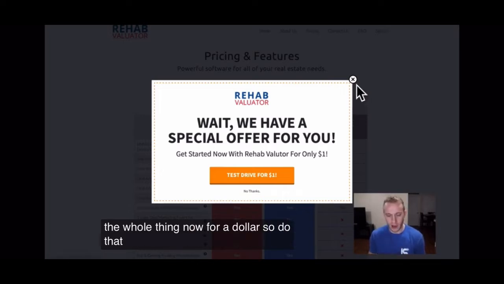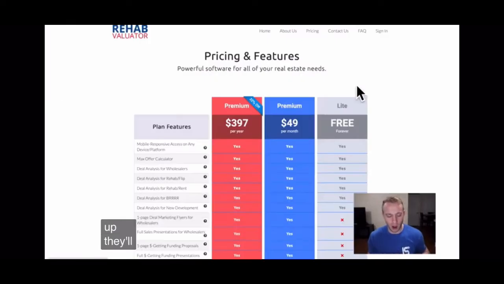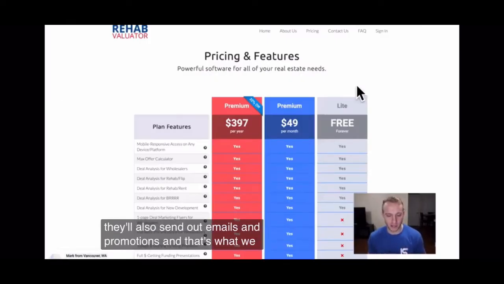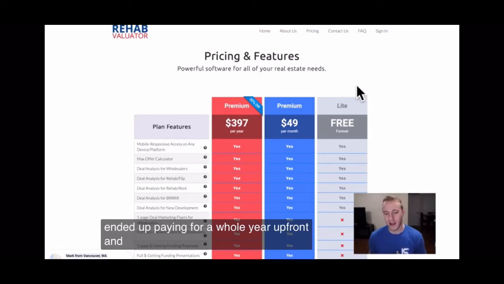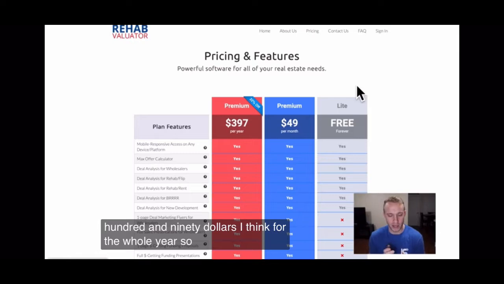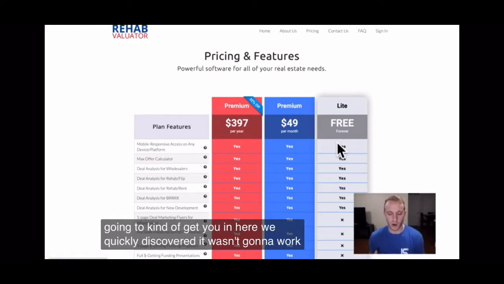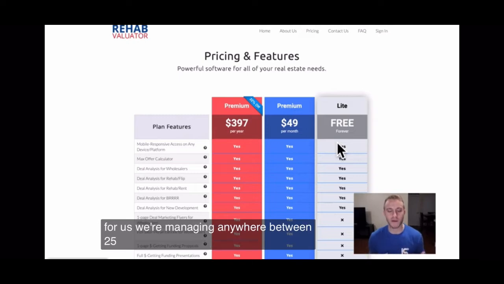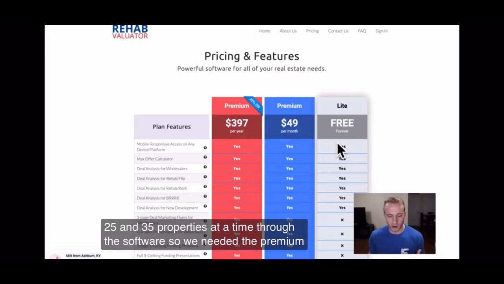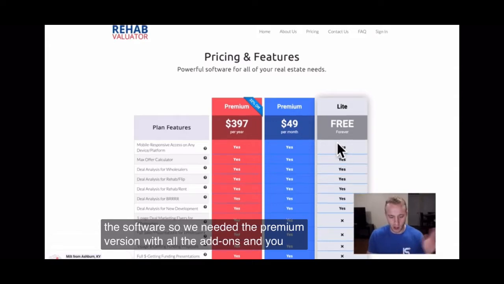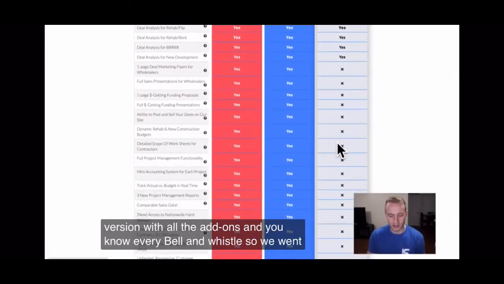So do that. But then once you're ready to sign up, they'll also send out emails with promotions, and that's what we did. We ended up paying for a whole year up front, and I believe we paid around $290 for the whole year. So we got like $100 off. But the light, free, forever plan is not going to give you much. It's going to kind of get you in here. We quickly discovered it wasn't going to work for us. We're managing anywhere between 25 and 35 properties at a time through the software, so we needed the premium version with all the add-ons and, you know, every bell and whistle. So we went ahead and signed up for that.